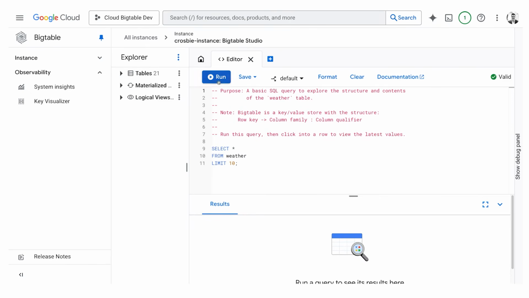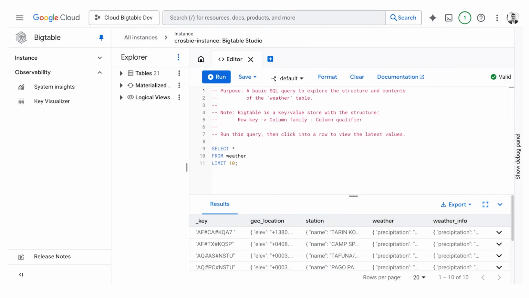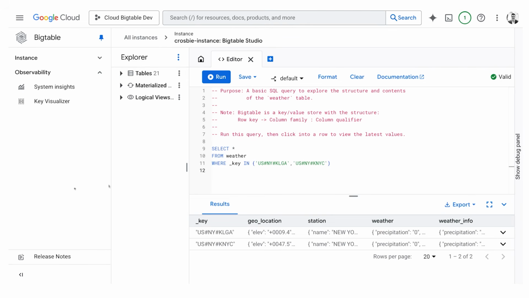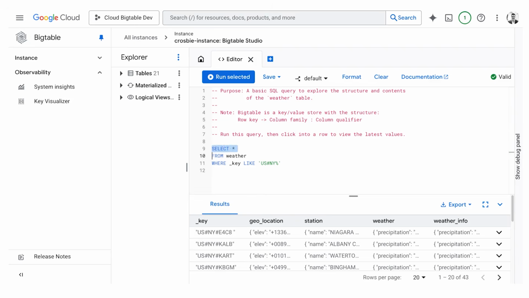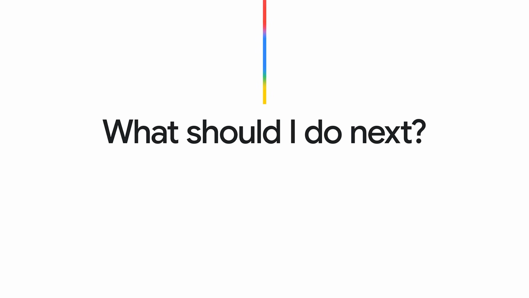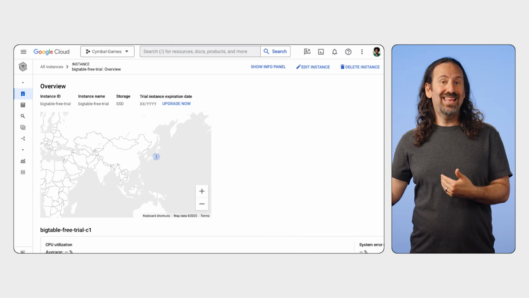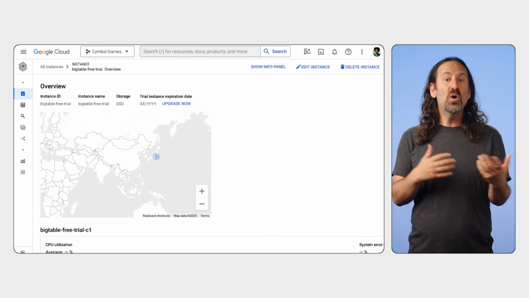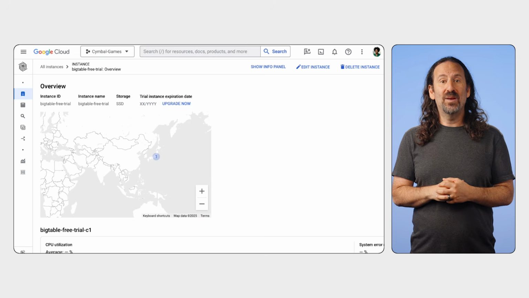Inside Bigtable Studio, you can walk through example queries that teach you how to run point lookups to retrieve specific rows, scan row ranges using shared key prefixes, use SQL map types to work with flexible schemaless data, and apply time series functions to unpack and filter by timestamps. Near the end of your 10-day trial, you'll have the option to extend it to 90 days, so you can load your own data or benchmark your app on Bigtable.